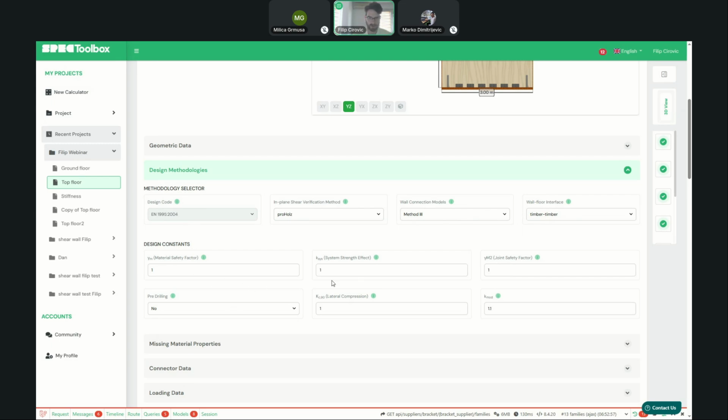Now we have the design constants input. Because it's seismic design, I have entered the gamma factors as 1, K mod as 1.1, which is for the instantaneous load. System factor, I have left it as 1. And KC90, as I said, is used for determining the length of the compression zone. Here I have entered just 1 to get the most conservative result. Pre-drilling, no, that is for the brackets.